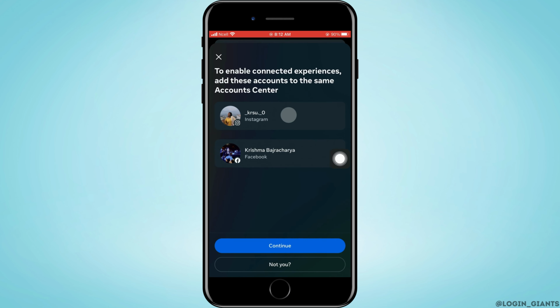As you do that, the Facebook account that you have entered will be shown. You just want to go ahead and tap on it and link to it. As you link with your Facebook account, you will be able to add Facebook friends to your Instagram.